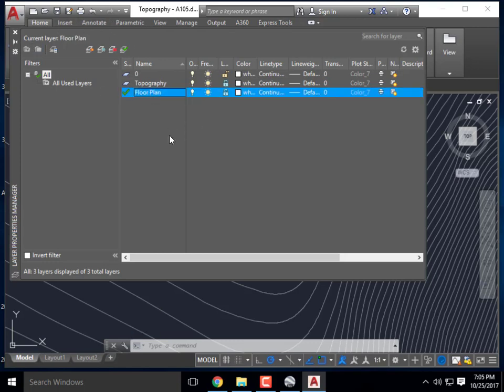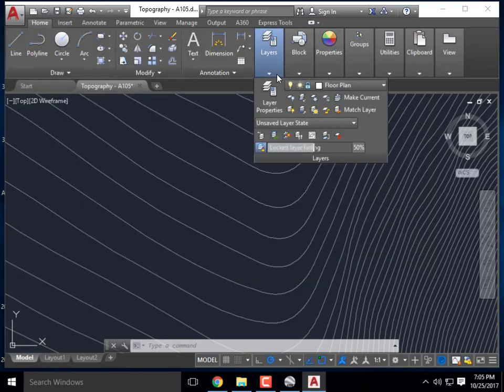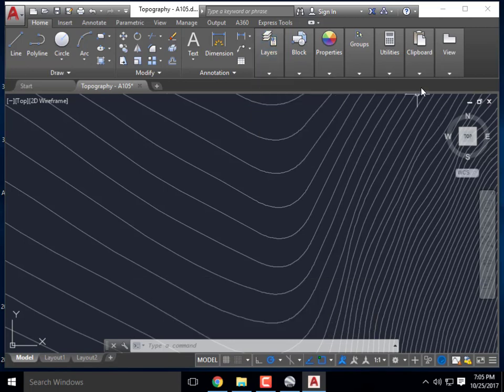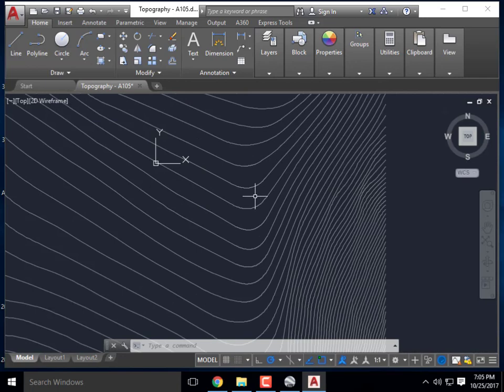And I'm going to go ahead and double click on floor plan, so that becomes my active layer. So that's now the layer that I am going to be working on. And if I click on the little drop-down menu here, I can now see that floor plan layer. I can click on that, or I could switch between the different layers that we have. Let's unlock that so that we can manipulate our floor plan.